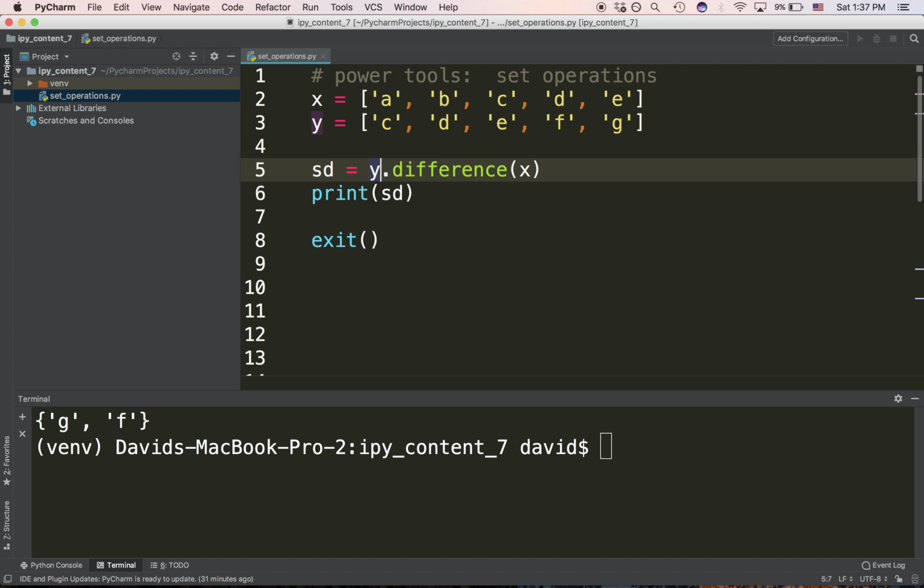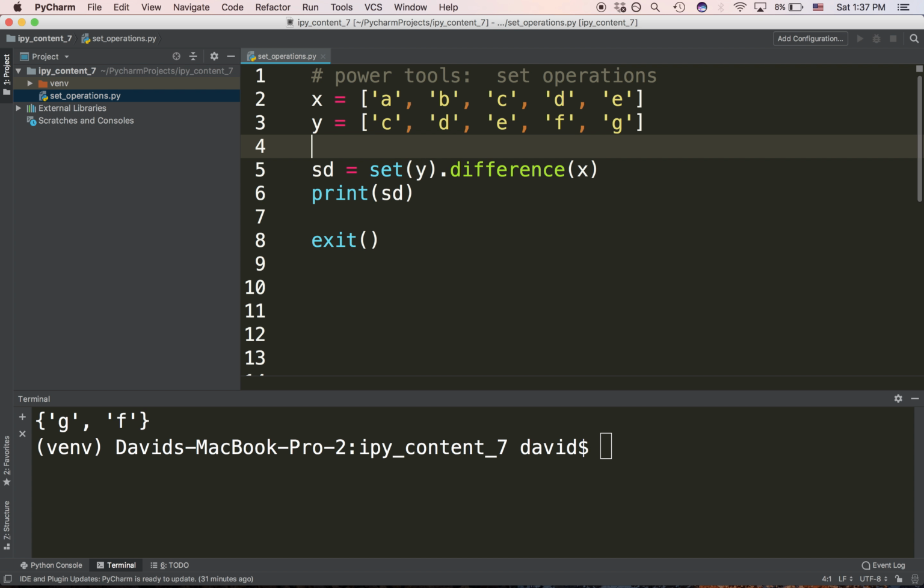In this case, we don't actually have to do more than convert the first one because we need to be able to call the method. The other container that we're comparing to can be a list or some other container, even dictionary keys. And so all we need is for the container upon which we're calling difference to be a set. Let's go back to working just with sets, and let's look at a couple of other methods that are available.